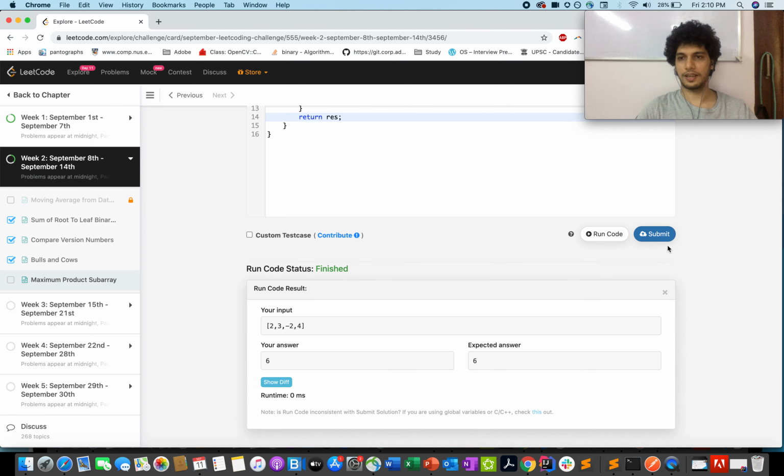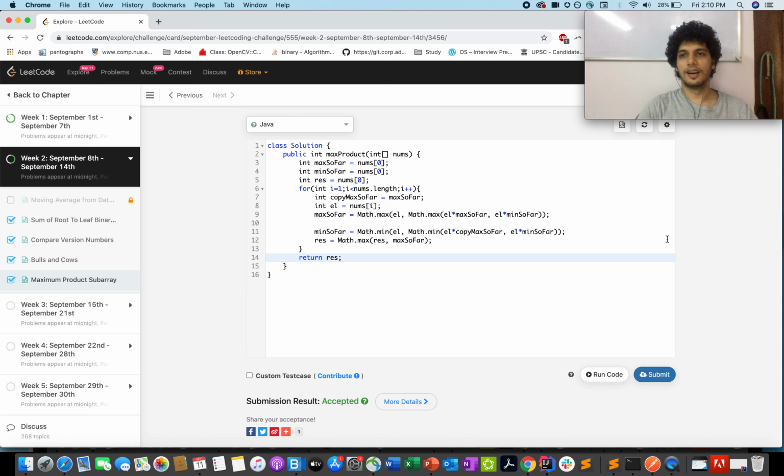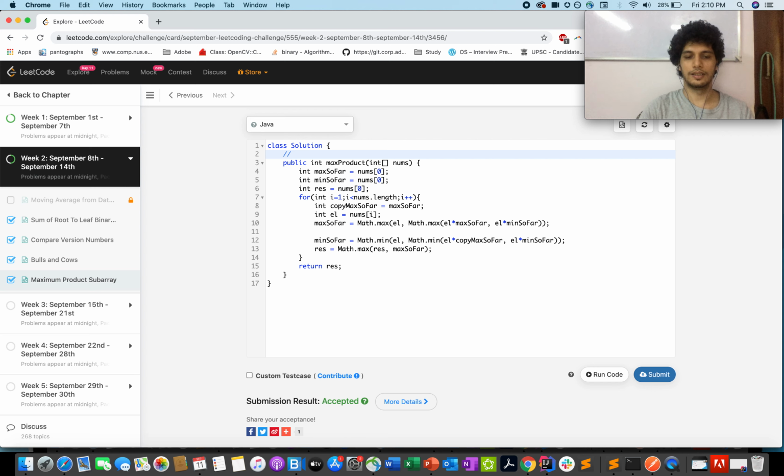So this will give us the desired result, and return the result. Finished, it's correct. Let me just submit the code. Accepted. Let's talk about the time complexity here. The time complexity is order of n as you're iterating through the array once, and the space complexity is constant space because we have only taken three variables which help us devise the algorithm. So the space complexity is order of 1, and the time complexity is order of n.